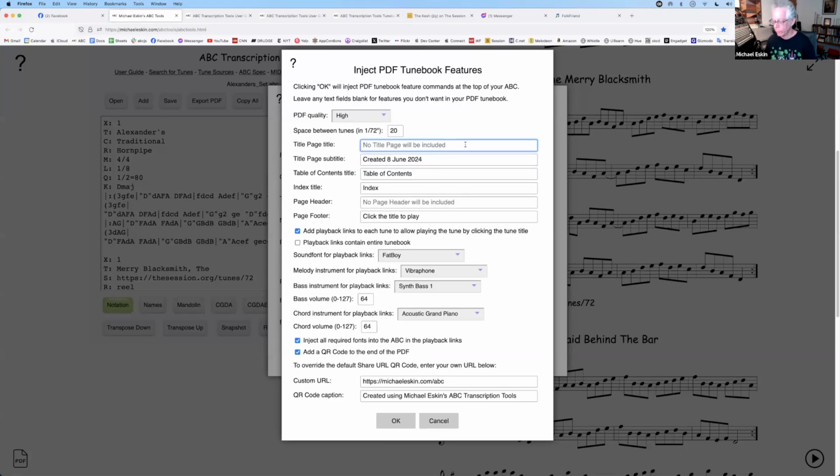So it tells you there's not going to be a title page in this, but I'm going to go ahead and have it have a title page. If I want a table of contents, I just put what's going to be at the top of the table of contents. If I don't want a table of contents, I can delete that and it'll just say no table of contents will be included. But I want a table of contents, so I'll have it say table of contents.